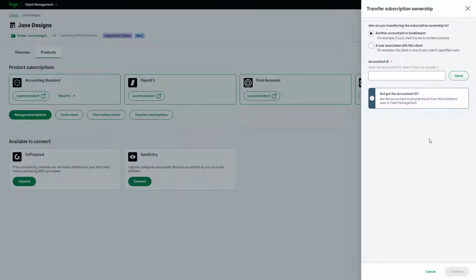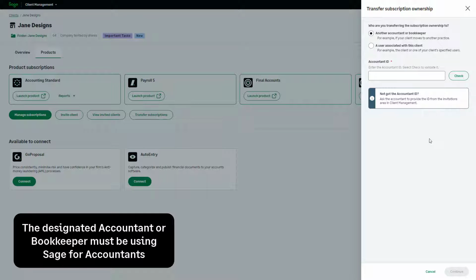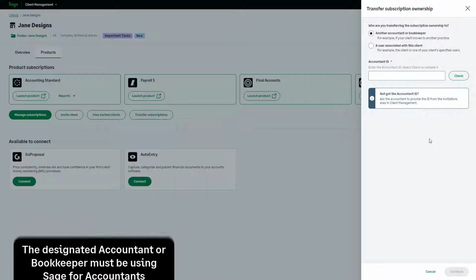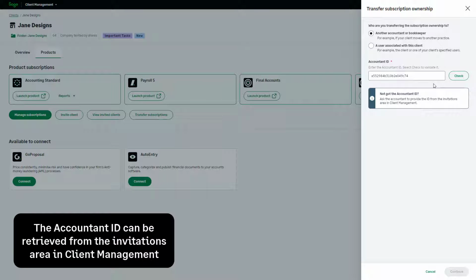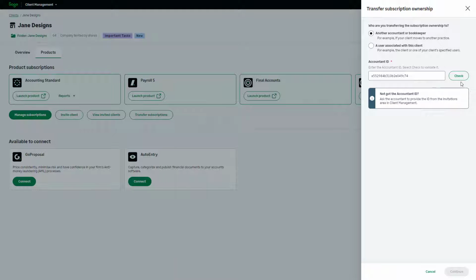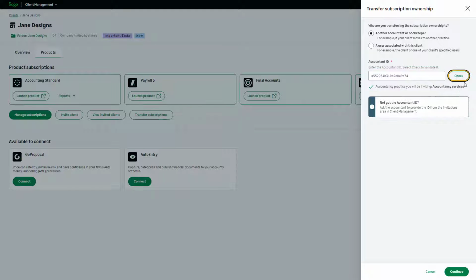It's important to note that the designated accountant or bookkeeper must be using Sage for Accountants to facilitate the transfer. To transfer the subscriptions to another accountant or bookkeeper, select this option and enter their accountant ID. This is a client management unique code assigned to each practice and can be retrieved from the invitations area in client management. Run the check to validate that the correct ID is entered and click Continue.